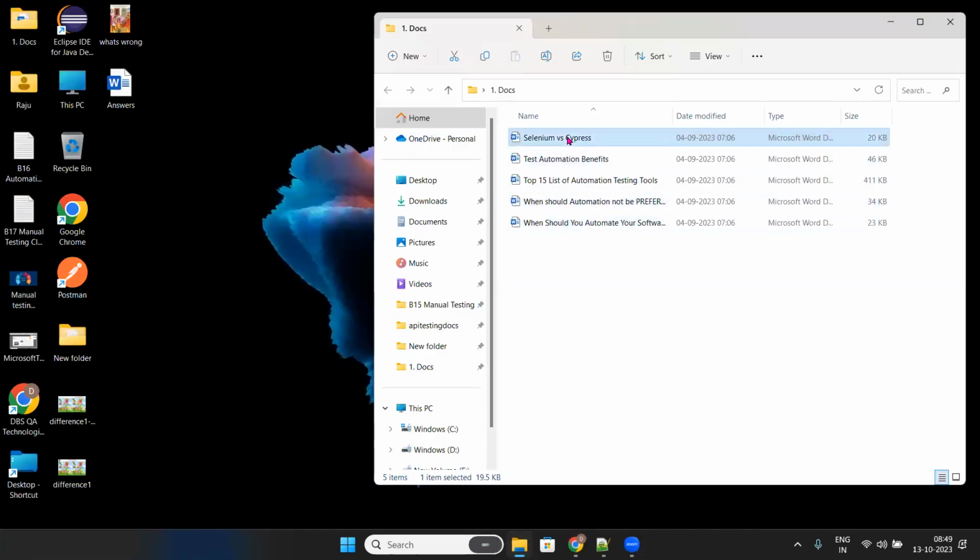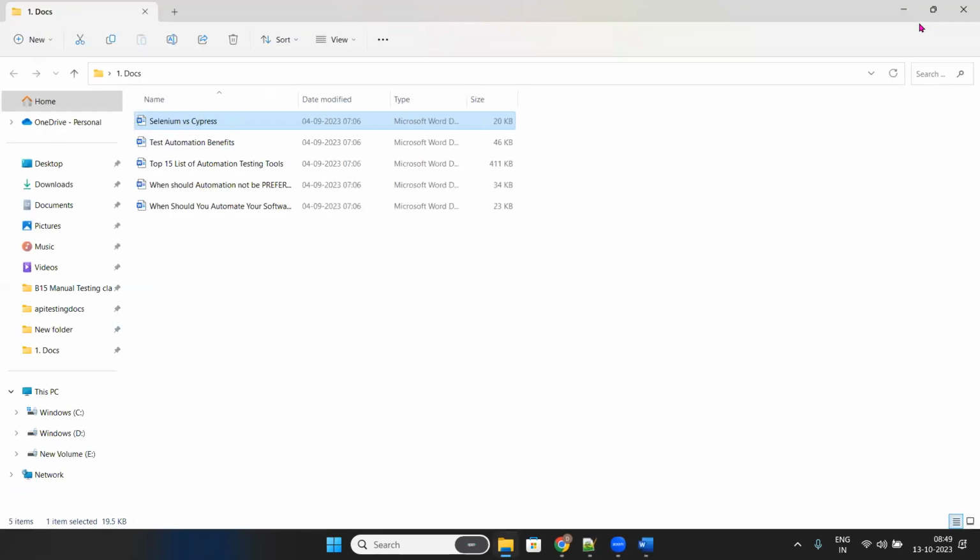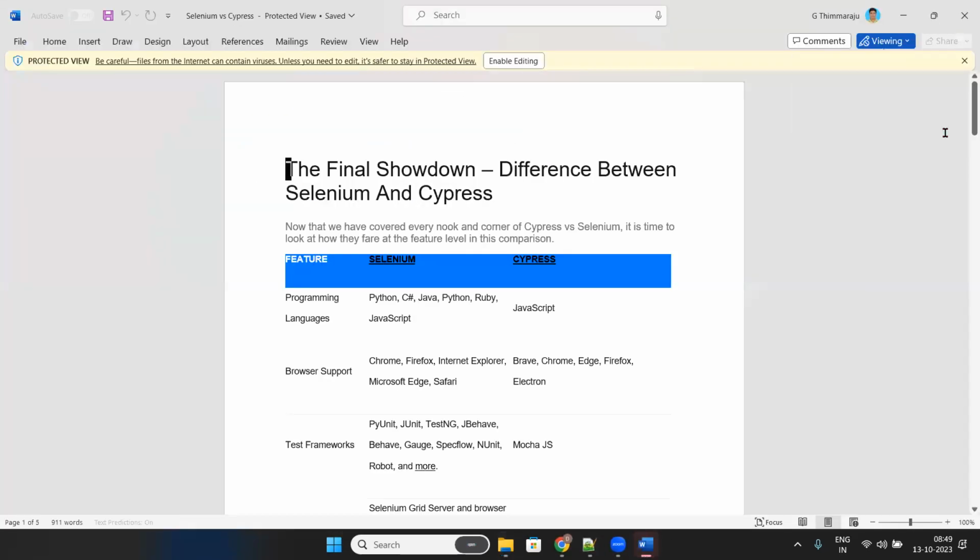This is Selenium versus Cypress, guys. Programming languages: Selenium supports this many. Cypress supports JavaScript and TypeScript, both. In the same way, browser support. Selenium supports Chrome, Firefox, Internet Explorer, Microsoft Edge, Safari. Cypress supports the Brave browser, Chrome, Edge, Firefox, Electron. If you want to do Safari browser automation, Cypress doesn't support it.